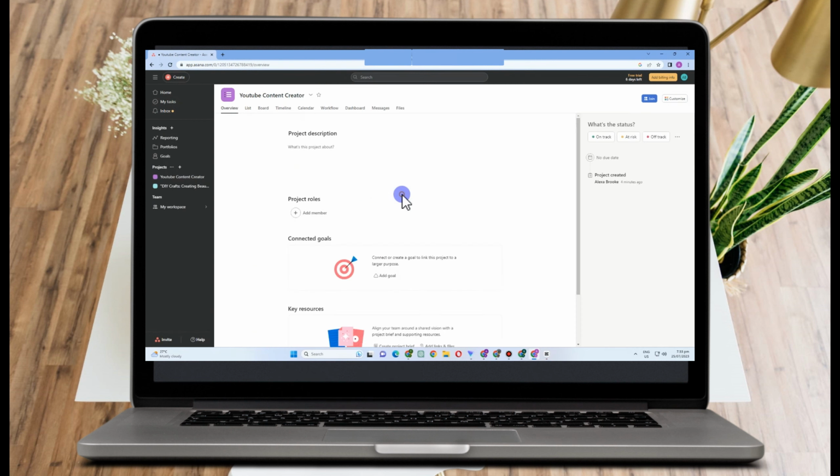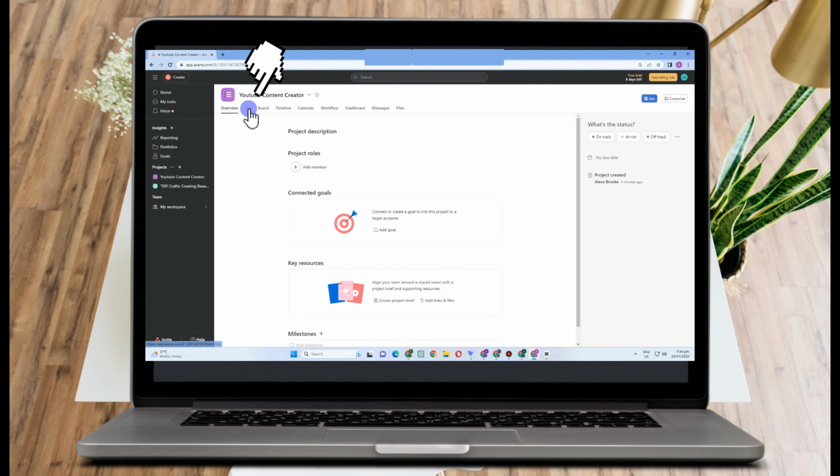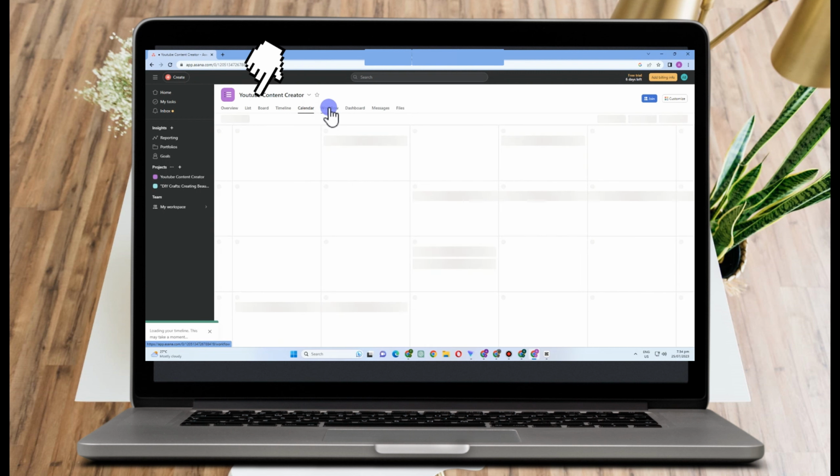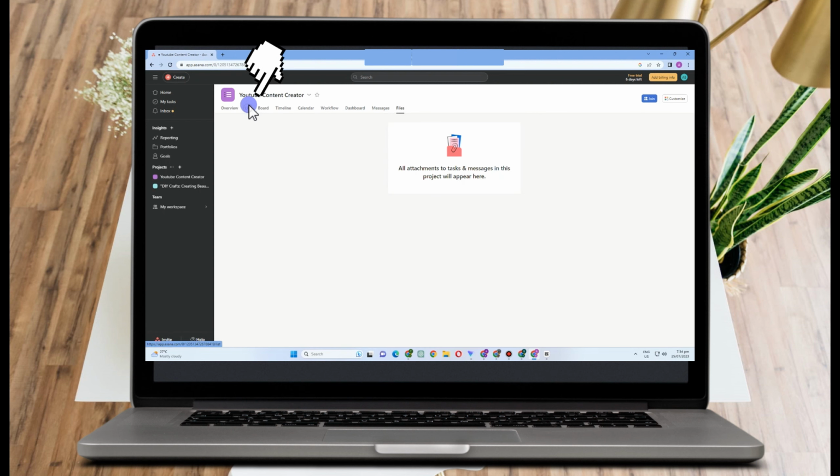So to start, we have here Overview. We have here List. We have here Board. These are layouts. Timeline, Calendar. We have here Workflow, Dashboard, Messages, and Files. So let's go to List.